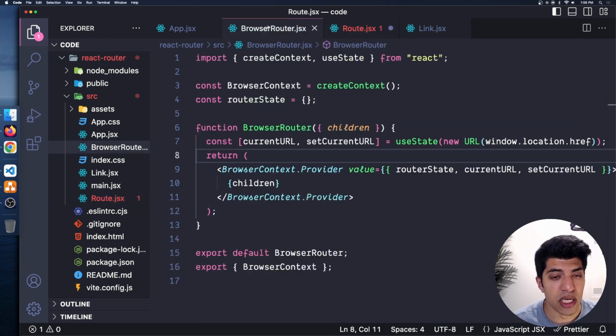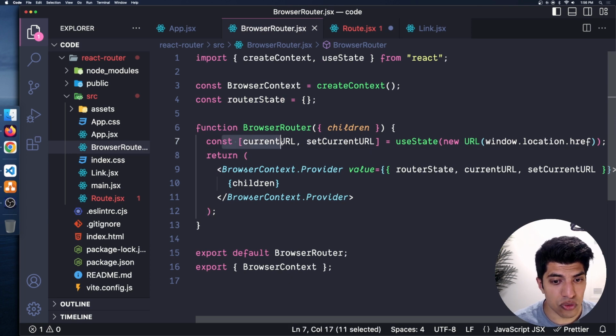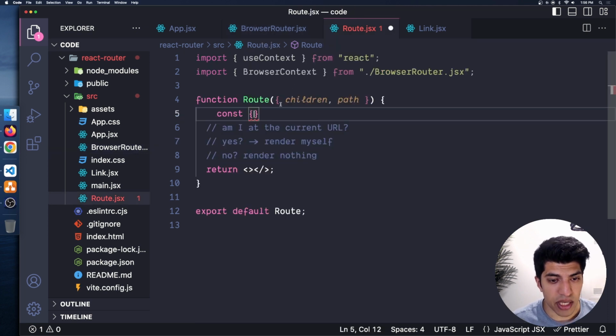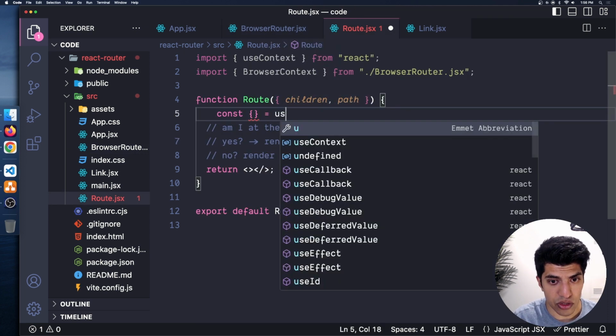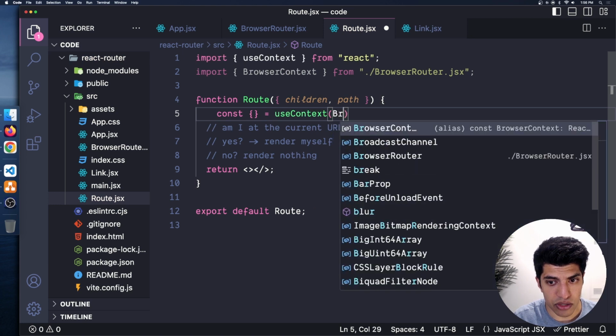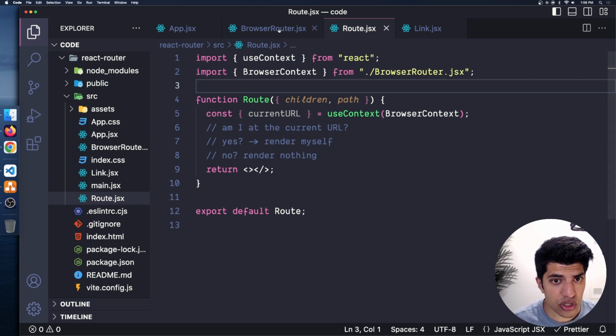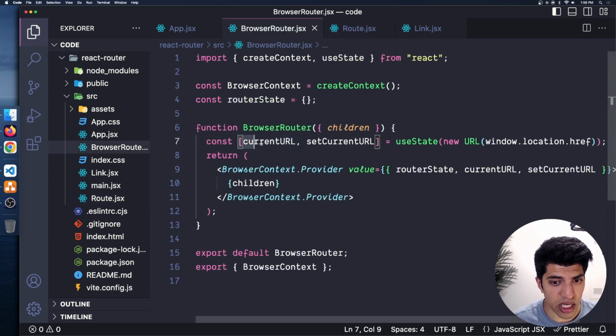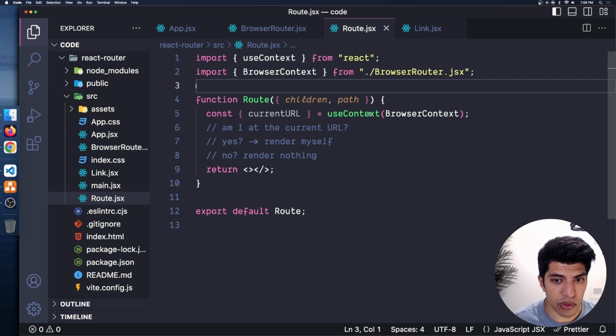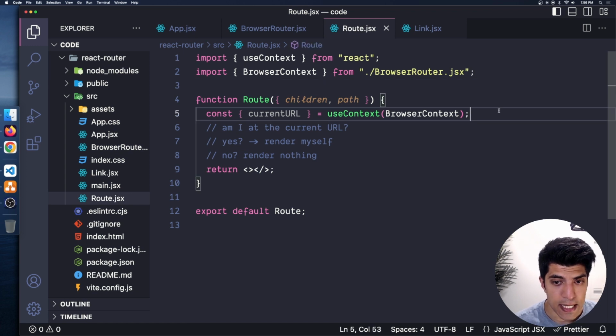And what do I need? Well, we just mentioned I need access to current URL. That's all I really need right now. I just need to know, am I at the current URL? So I'm going to grab that from useContext. I'm going to pass it the browser context, and in here, I'm going to say currentURL. You want to make sure that if you're doing destructuring like this, that you have the exact values that are being passed in. You want to make sure you match those, otherwise the destructuring will be undefined.